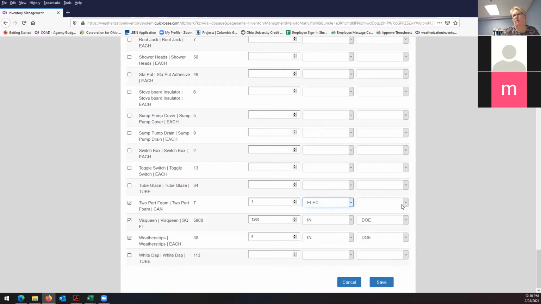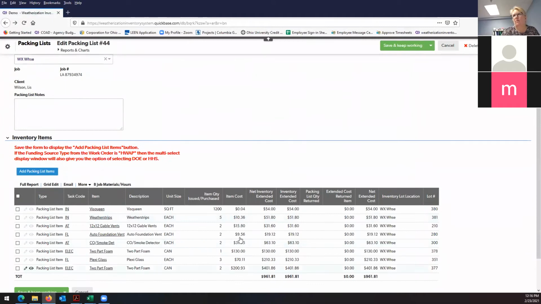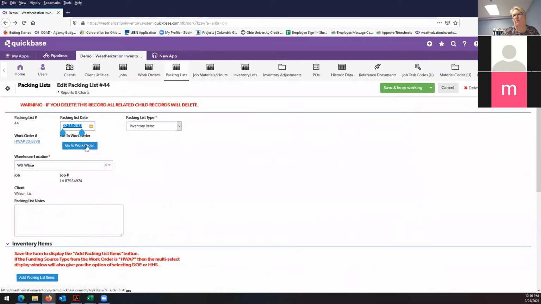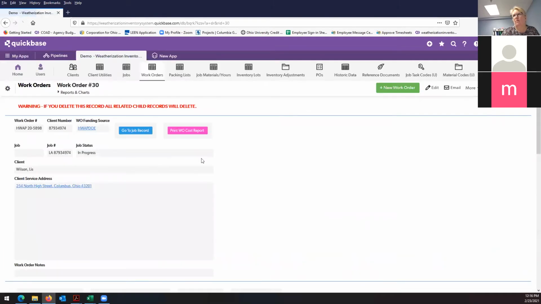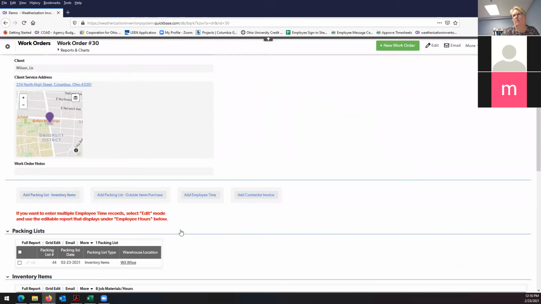So I think you guys get the idea. The packing list then shows up here. You can go to the work order. After you have your packing list, you can add employee time on that job. You can add outside items that were purchased that day. And you can also add your contractor invoices for folks that utilize contractors.